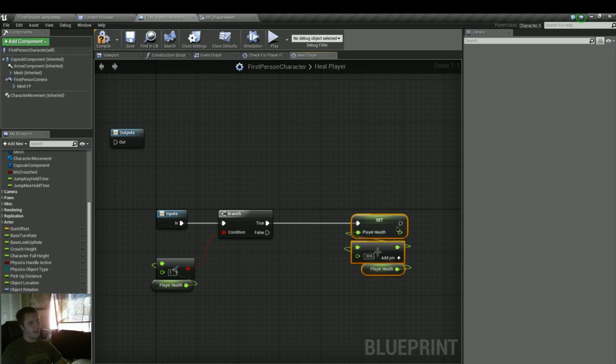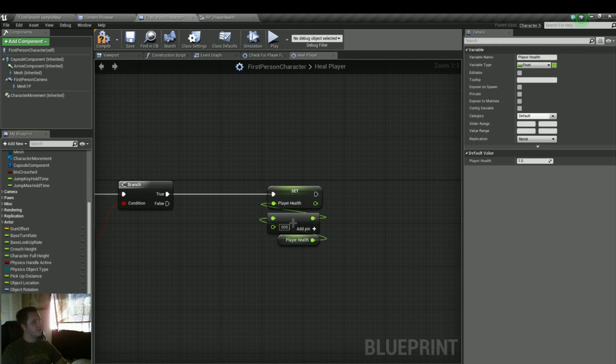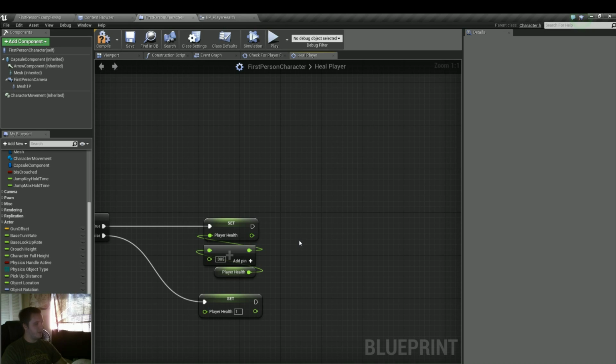Let's move these guys back, because what we want to do, if this is false, if it's not less than or equal to 1, we want to set the player health to 1, just to make sure it's safe. And now the last thing we really need to do here is set up a delay, so hold down D, left click. We'll keep it at 0.2 seconds for now.